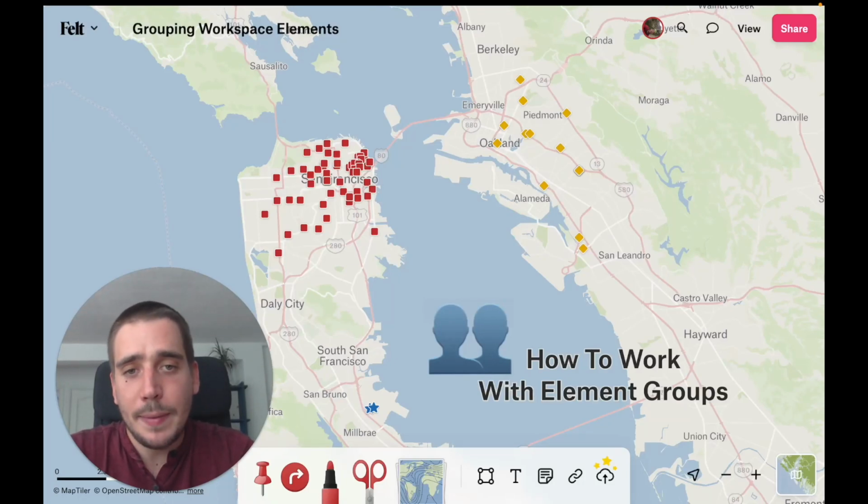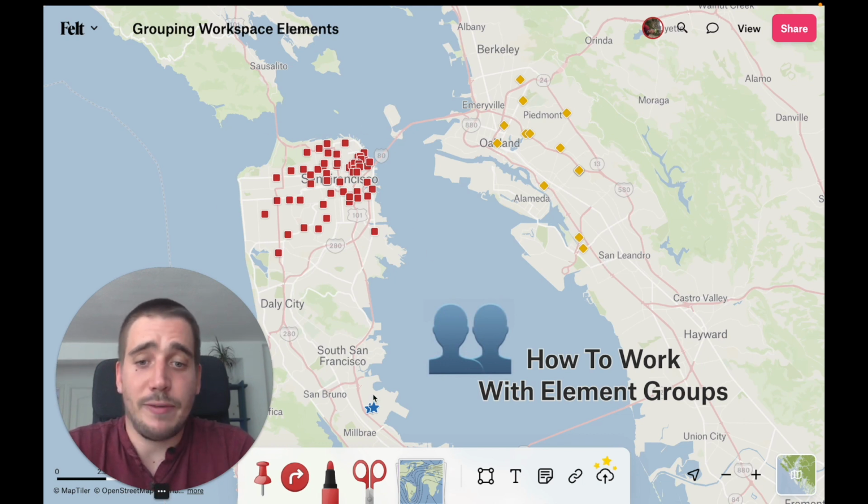Now, grouping elements is super useful in maps that have many elements and you want to organize information for the viewer. So in this case, I have Starbucks in the Bay Area and I've got three clusters. One are these yellow diamonds in Oakland, these red squares in San Francisco, and I've got two blue stars in San Francisco International Airport. And while I'm already representing this relationship by using color and icons, I want to take that a bit deeper by using element groups.